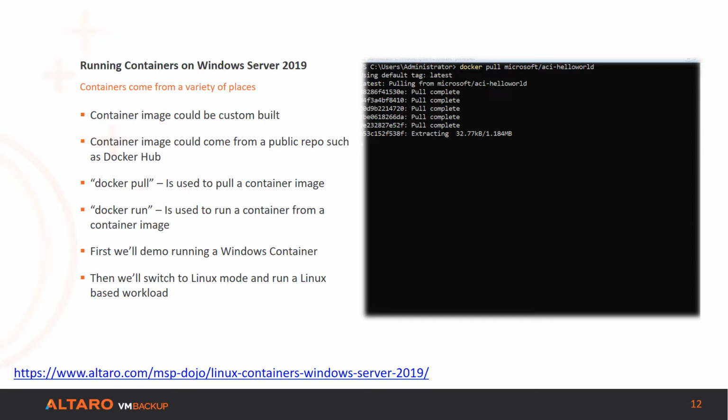And then what we'll do is we'll tell Docker to switch to Linux mode, and we'll run a Linux-based workload on top of Windows Server using that. And that'll be a little bit more of a quote-unquote production workload. And I laugh when I say that because, in the Syrewicze household, it's a production workload because that production workload is a Minecraft server.